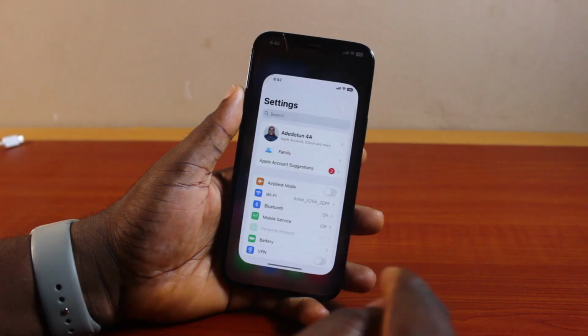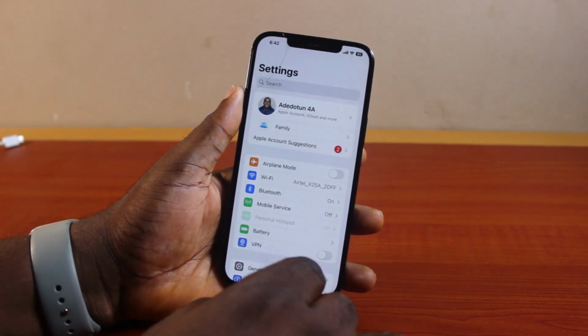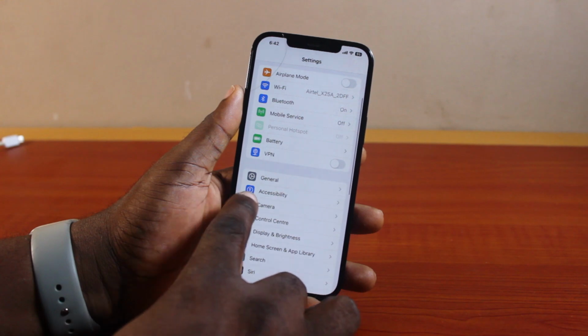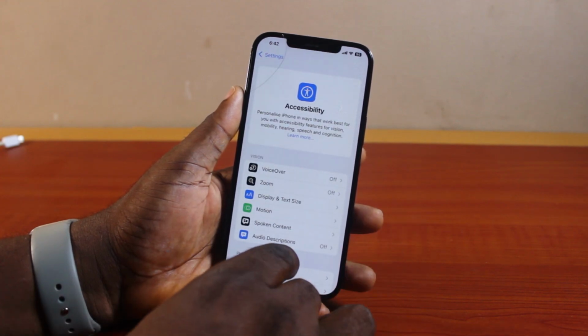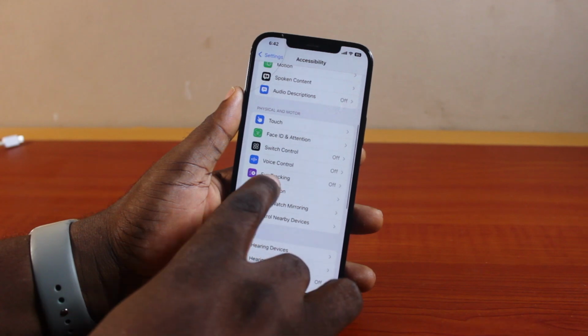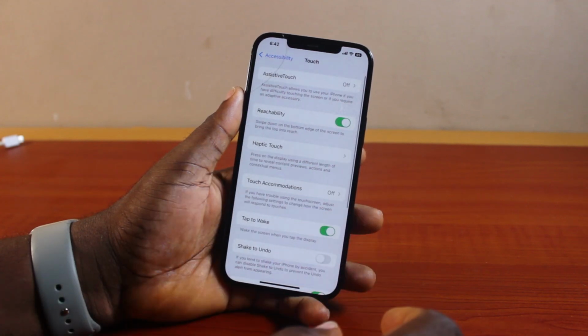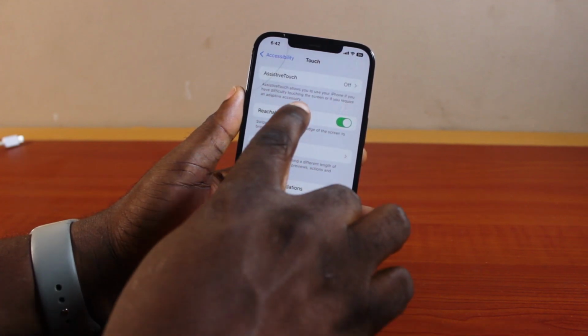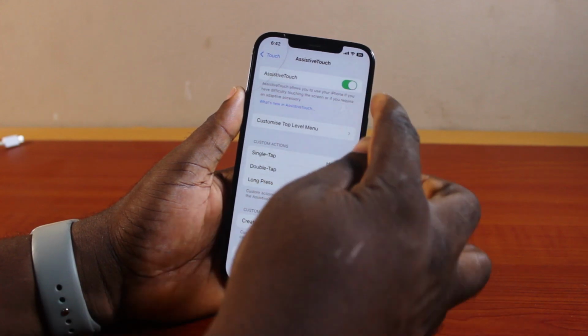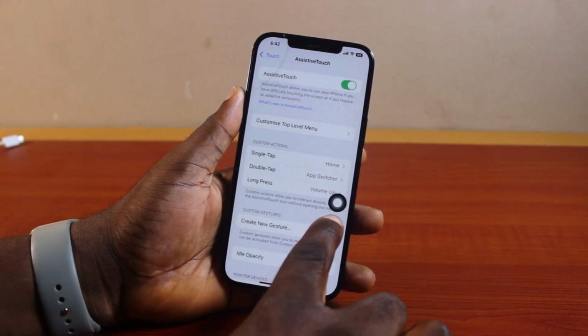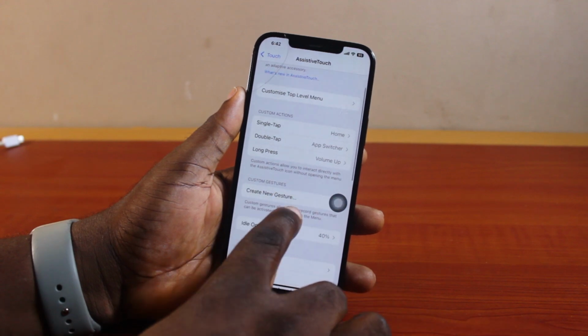Now, to add home button on iPhone 12, all you just need to do is go ahead and open the settings app. Once you open the settings app on your phone, scroll down, click on accessibility. Now, under accessibility, you want to scroll down and then select touch. Now, under touch, locate and click on assisted touch. Here, you want to turn on assisted touch. Then you see this button add to your phone home screen.